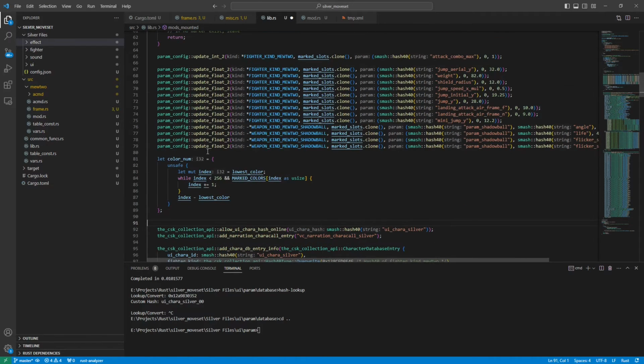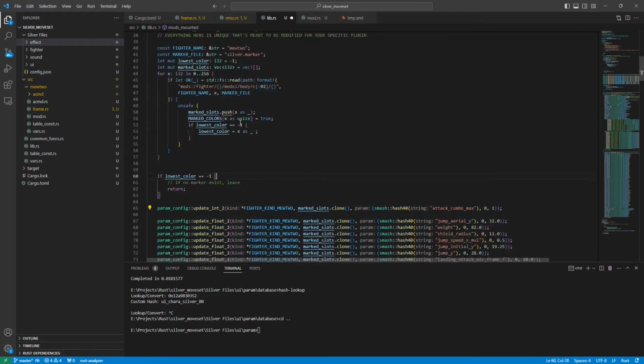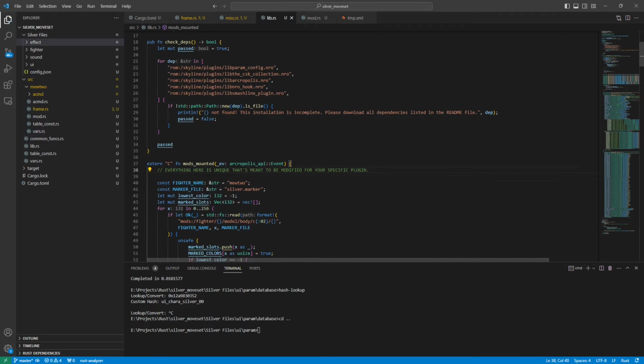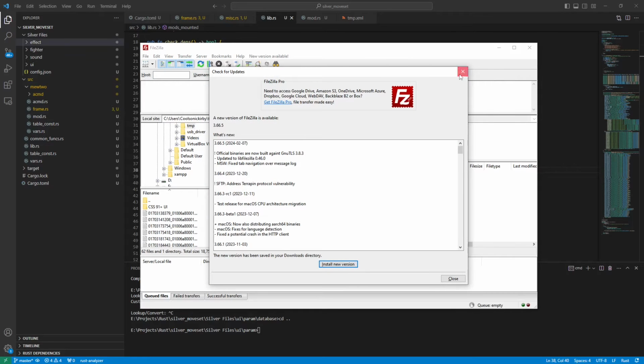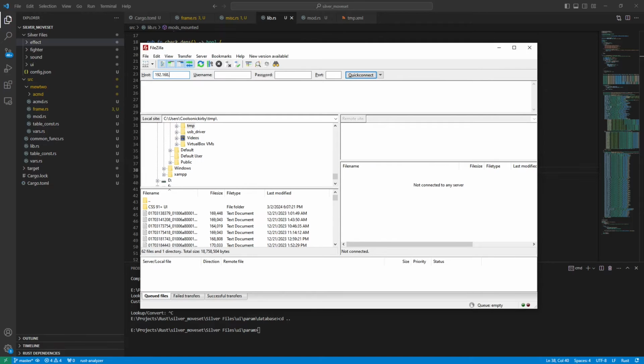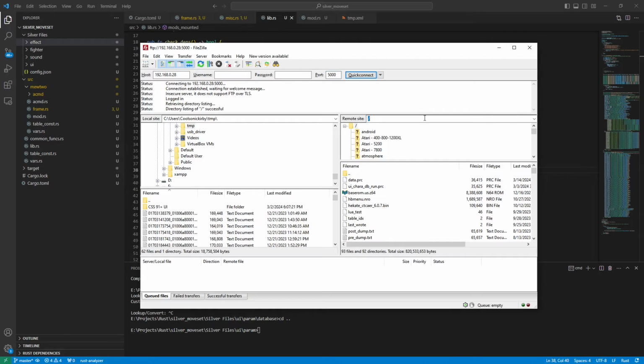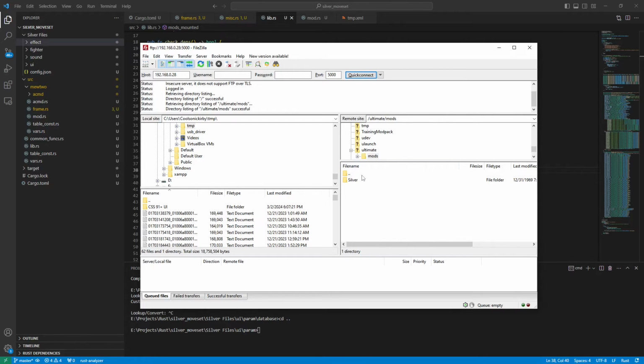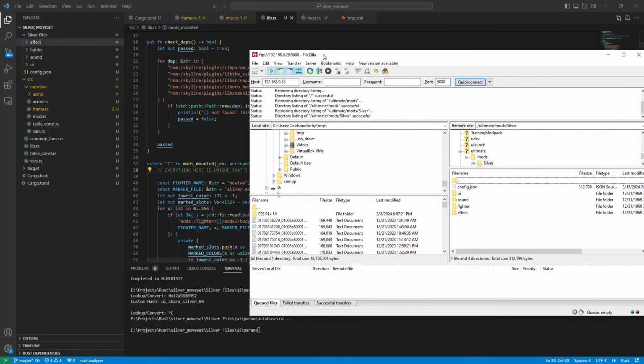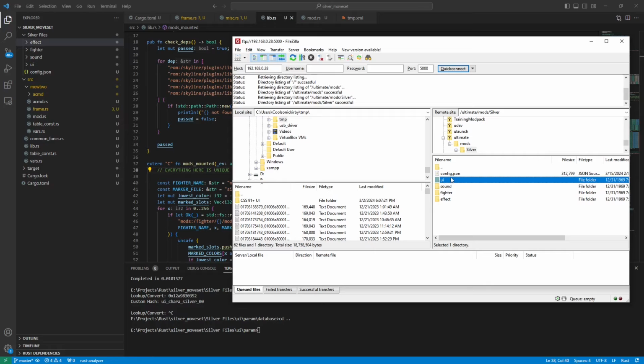So here we have the param config doing it dynamically. And then let me go ahead and open a file real quick. Hopefully it's on my other desktop. Okay, yeah. 192.168.0.28 and 5000. Alright. Let's go ahead and do /ultimate/mods. I already have the stuff moved over, so I guess you can just leave it as is, but it should follow the same structure where you just need the config.json.